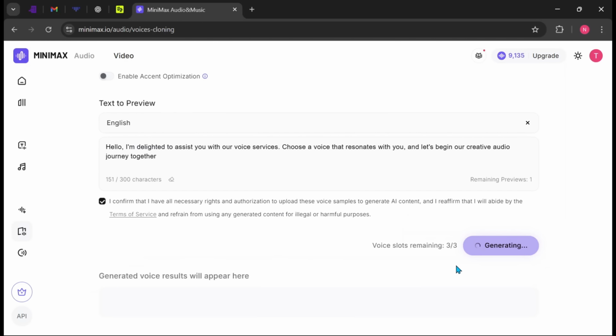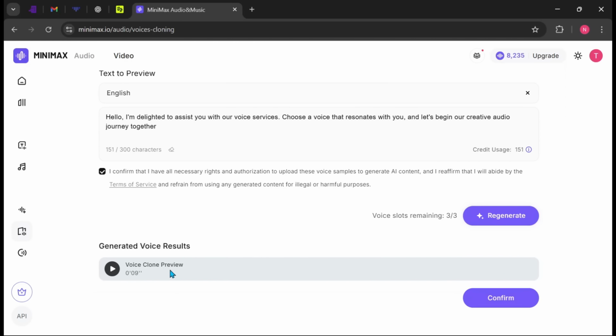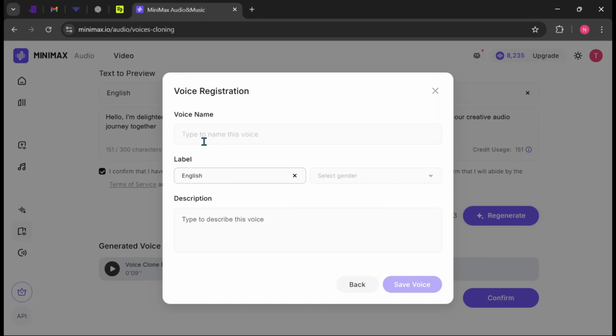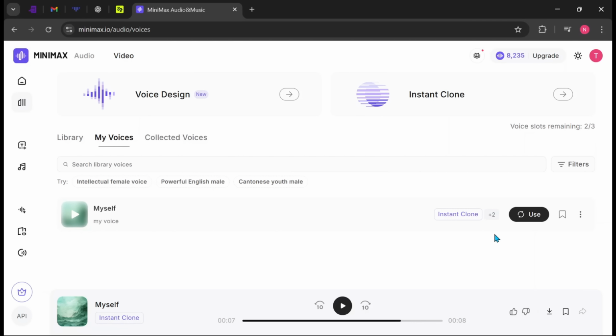Give it a few seconds to process, then listen to the preview. If you like the result, click Confirm. Enter a name for your voice, choose the gender, and optionally add a description. Then click Save Voice. You will now see the cloned voice under My Voice in the library. Click Use to generate audio with it.